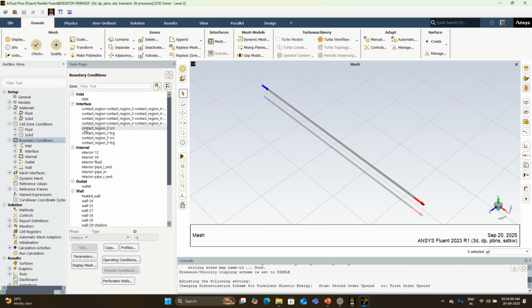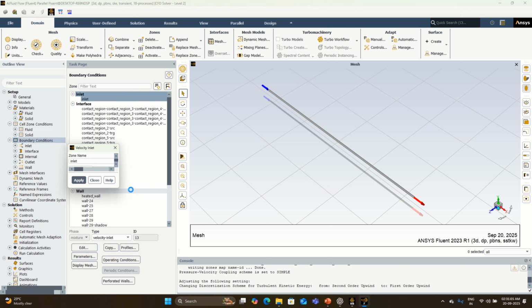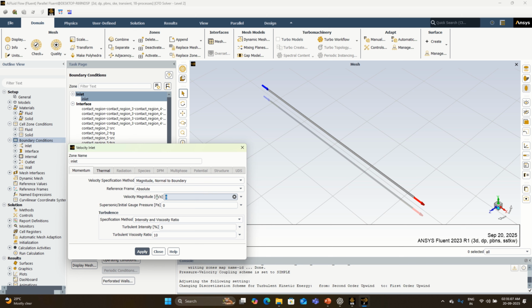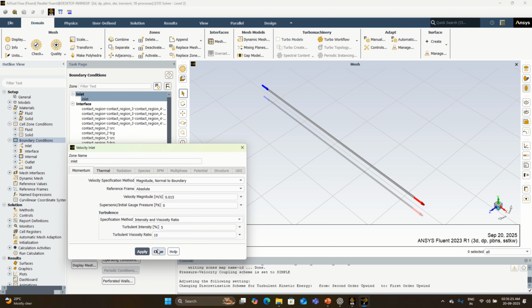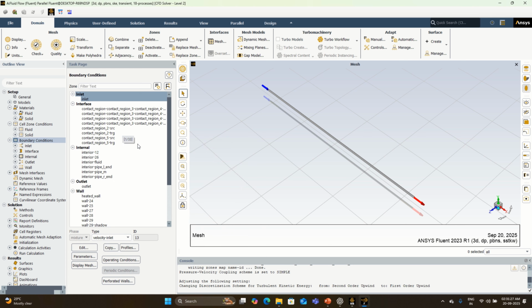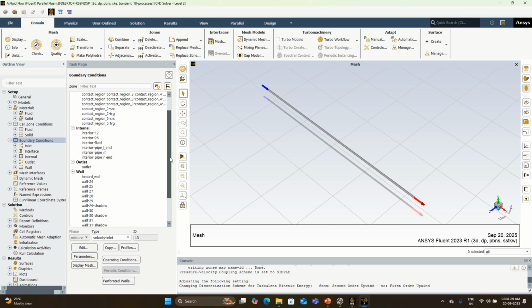Now the next thing is you have to apply the boundary conditions. So go to inlet and apply the velocity of fluid. Let us say I am putting here 0.015 meter per second. If you want, you can apply a different velocity as well. This is the default temperature I am considering, but if you have a different temperature value, you can specify that temperature and make apply. So we have specified the boundary conditions at the inlet and accordingly now we'll proceed further.